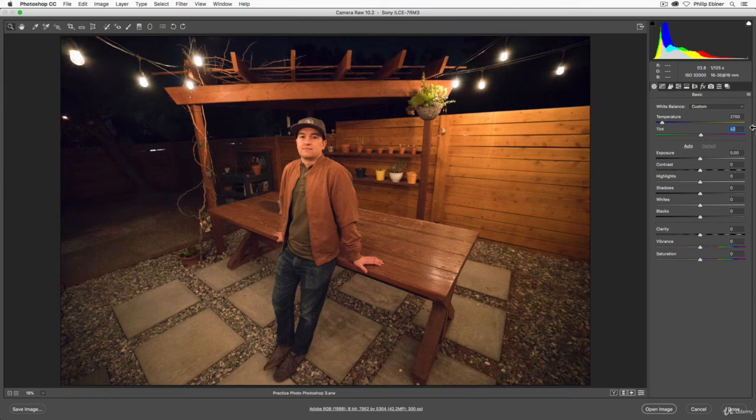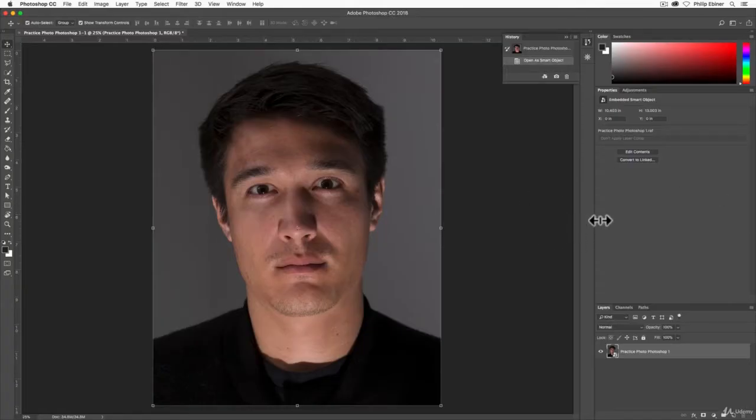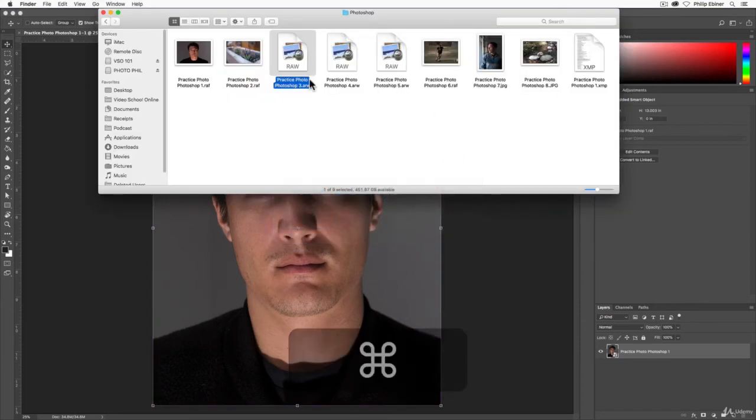Okay, so that's basically how you adjust white balance, and you try to get the most perfect white balance possible. The easiest way is if you know the light temperature of the light source, you can just plug it in right there. I'm going to cancel this, and then I'm going to open up another image. Let's open up this raw image in Photoshop.